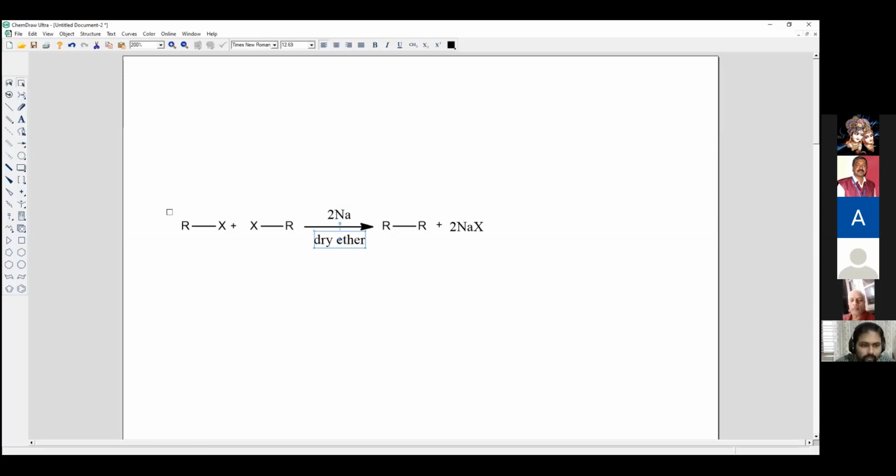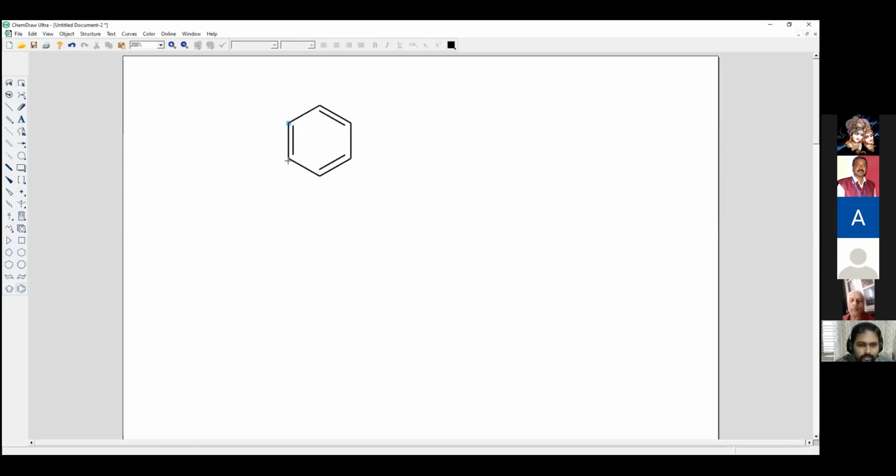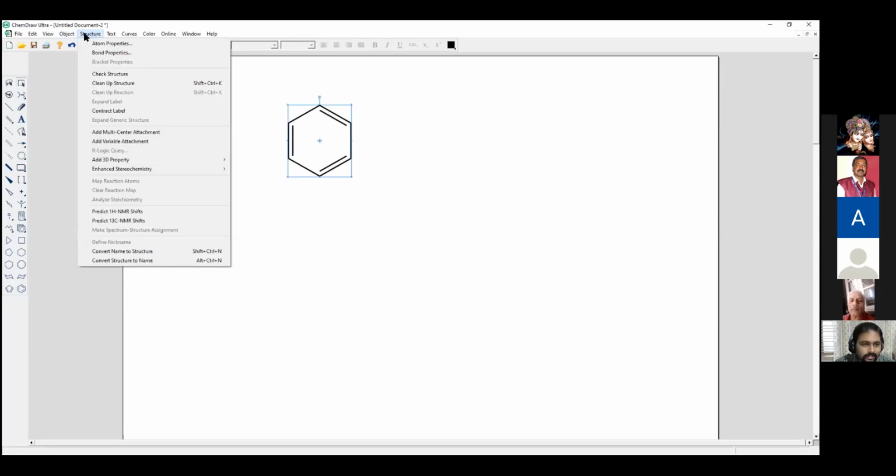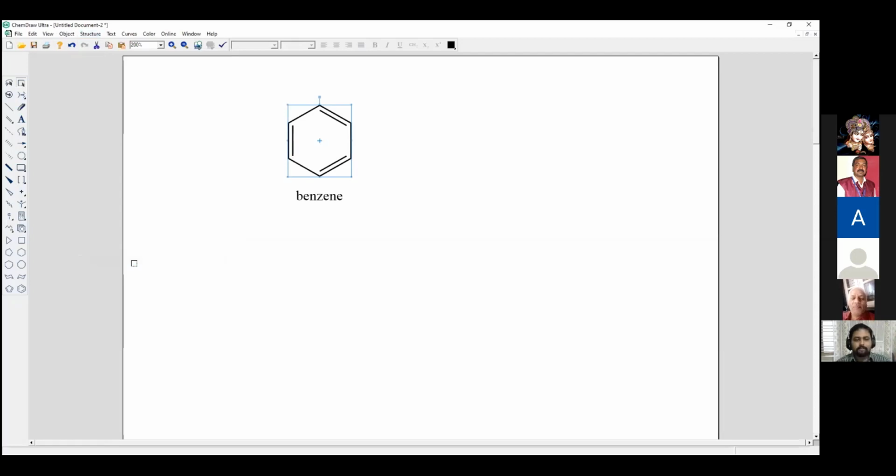Right. Now, hope you are able to follow what I'm saying. Now, if you want the IUPAC name of any structure, for example, let me take benzene. I have placed benzene here. I'll select the structure, go to structure, and here select convert structure to name. The shortcut is Alt Control N. When I click, it will directly give the IUPAC name of benzene.